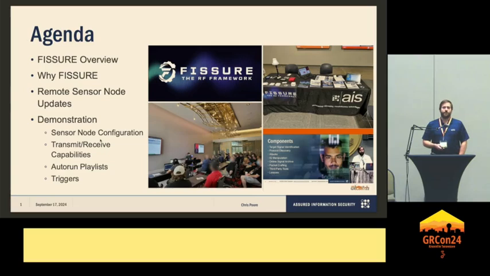I'll try to explain why FISSURE is important, why it could be useful to you, and we'll go over the remote sensor node updates, and I'll spend most of this presentation walking through a video demonstration where I'll show you how to configure the sensor nodes. I'll show you some of the transmit and receive capabilities that FISSURE can do, and then I'll show you how to set up these auto-run playlists for the sensor nodes and set up different types of triggers to kick off different electromagnetic effects.